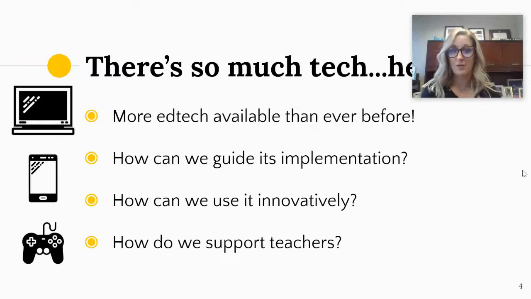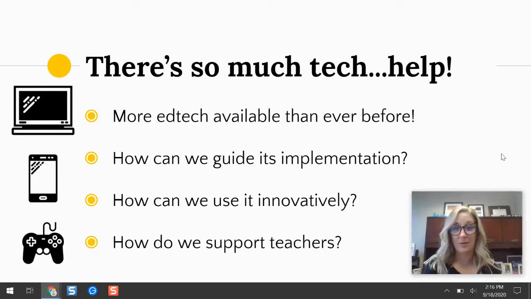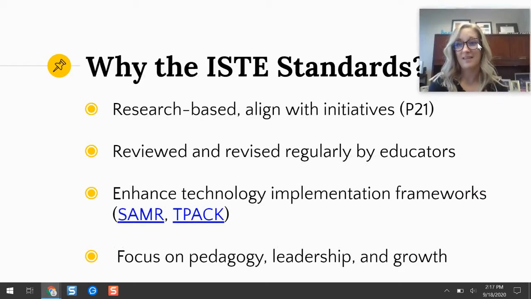Let's get into it. So, what is the purpose of the ISTE standards? We know there's a lot of technology out there, more than ever before. How can we make sure that we're using it in meaningful ways, not just substituting the same old tasks, but using technology in innovative ways that promotes activities and learning and communication that wouldn't be possible if we didn't have technology, taking learning and doing things that have never been done before. The ISTE standards is what was made to help guide this.